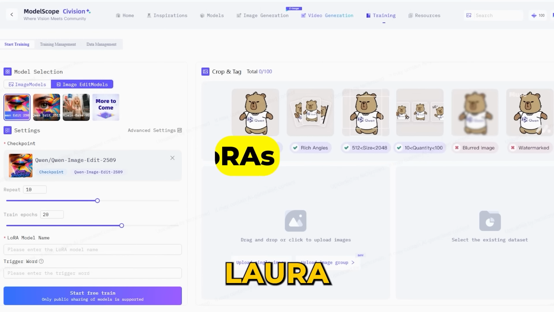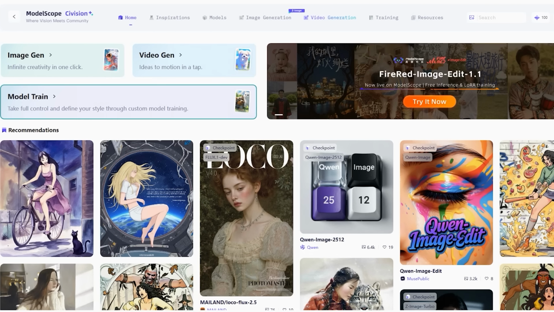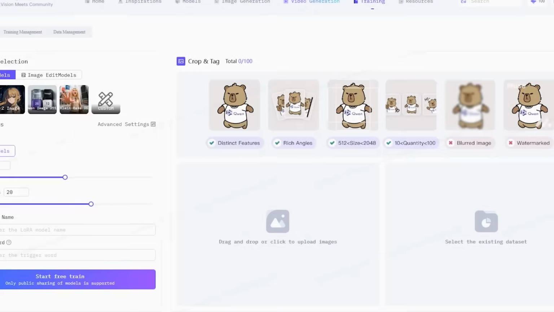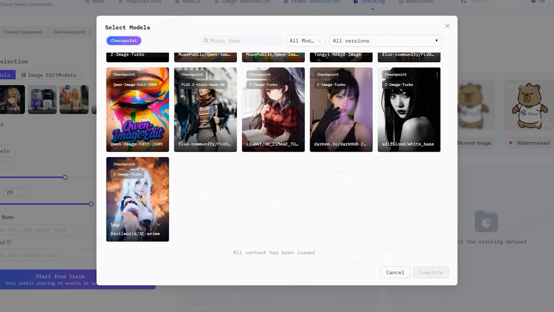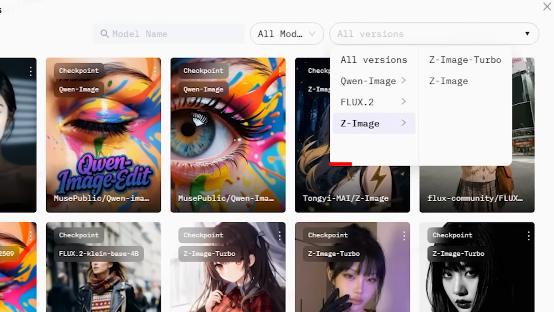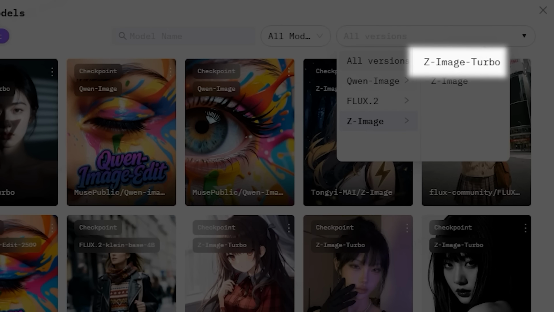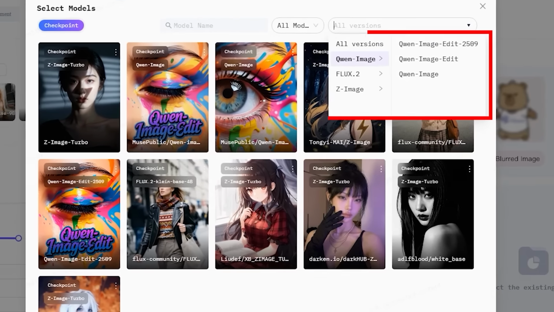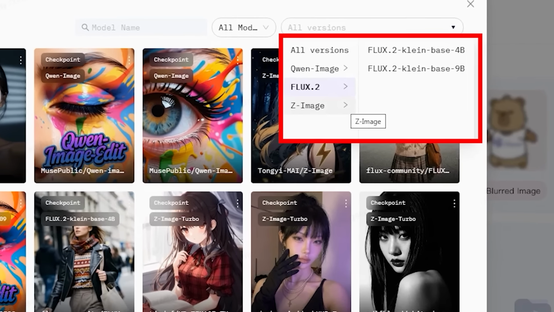Okay, let's train a LoRA. I'm going to walk you through every step right now. Step 1, pick your base model. Go to the Image Models tab and select your base model. You want to match this to the checkpoint you're planning to train on. Options include Z Image Turbo and the Qwen image series. These are some of the best performing models available right now.